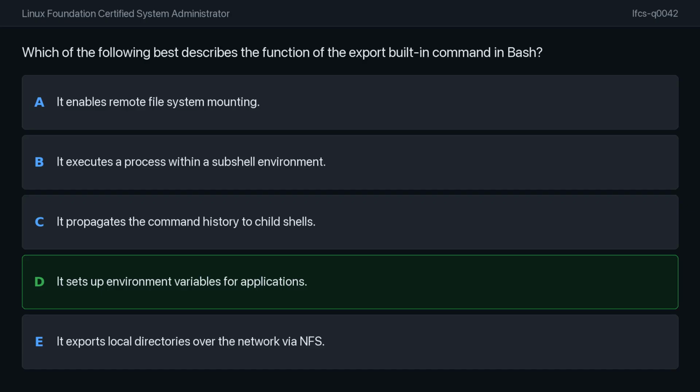In my view, the correct answer is option D. The export built-in command is used to mark specific variables or functions so that they are effectively passed on to any child processes within the environment. Essentially, it transforms a standard shell variable into an environment variable, making it accessible to any subsequently executed applications or scripts spawned from that session.